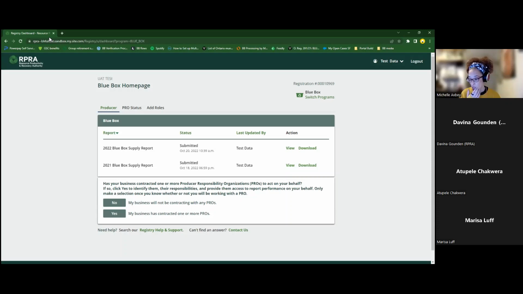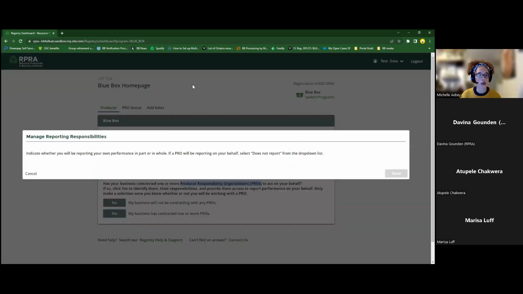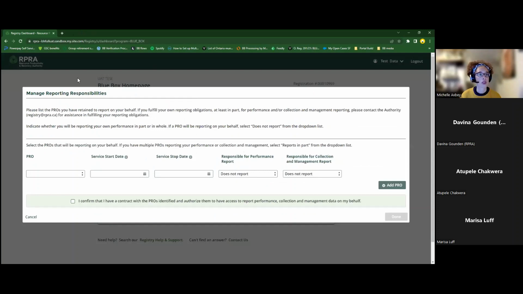So let's talk about pro choice. I know I have management requirements, so I need to indicate who my producer responsibility organization is going to be. That's going to help me figure that out. So I'm going to say yes, and I'm going to pick my pro. These are all our test pro accounts, so I'm going to go with BB Pro.